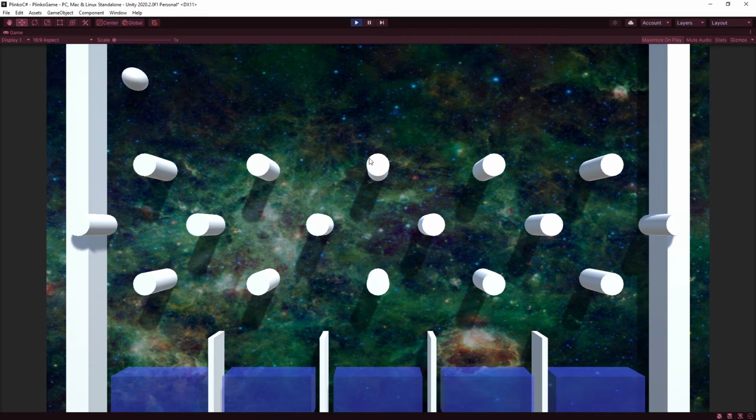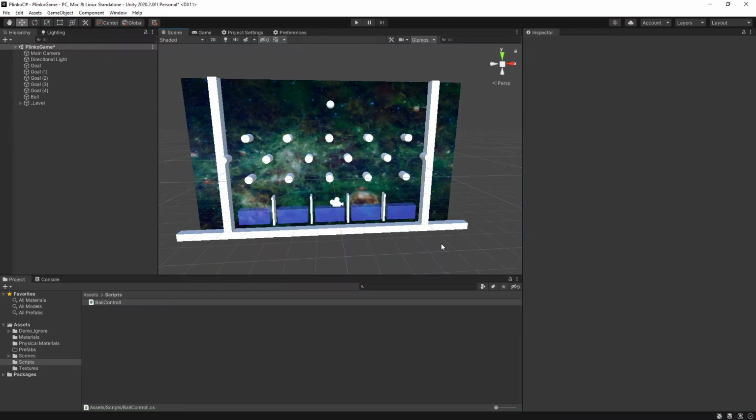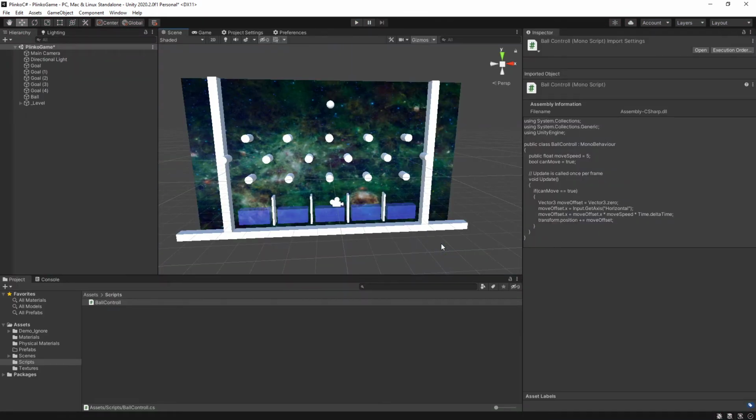Ball? Why are you going through the walls? Is it just that one, or is it both walls? Oh no. It's a ghost ball, apparently. Right, no, that's very much not what I want.